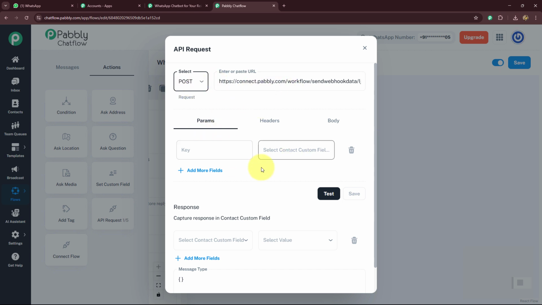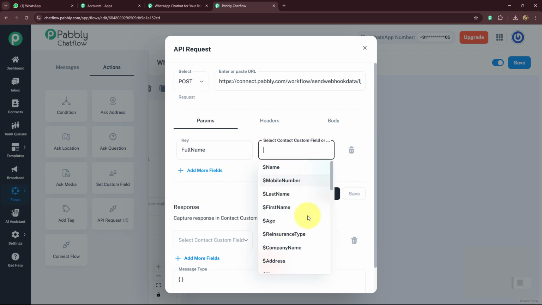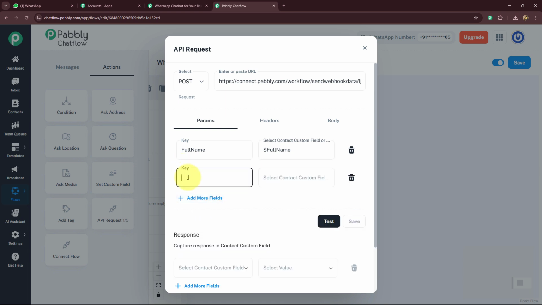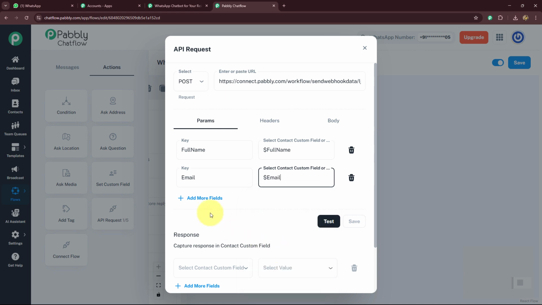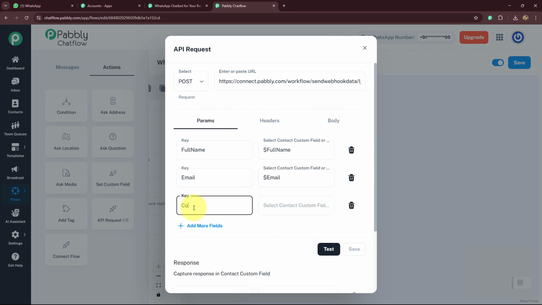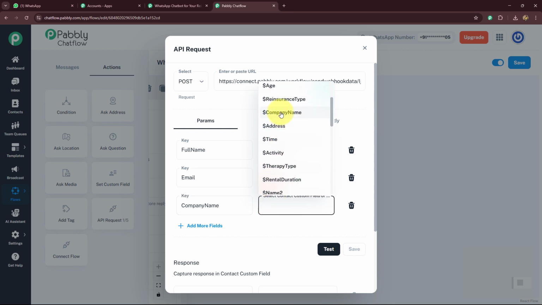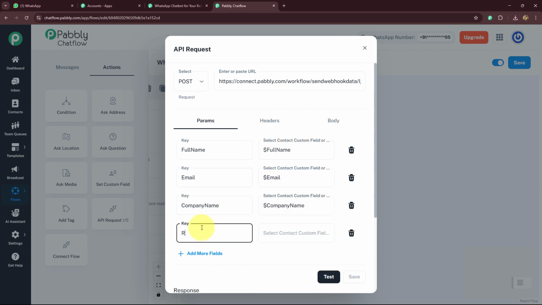After doing this, we have to select all the key and parameters that we want. So first of all, I want full name. So here I'm going to select full name as a key, and from the drop down of contact custom field, I'm going to select full name. Then the next I want is the email. I've entered it, and the next I want email. So I'm going to simply select email. Then I want company name, and here I'm going to select company name. Then next I want is reinsurance type. I'm going to select the same, and then I want the area.